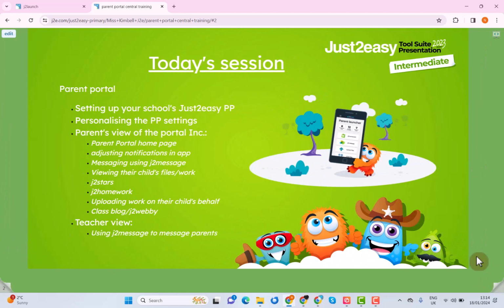So, today's session and what we're going to cover. We're going to look at how you can set up your school Just Too Easy parent portal as a teacher. I'm also going to look at how you can personalise your parent portal settings, so things like switching off access to the child files, reducing the messaging capabilities, that sort of thing. And then I'm going to show you the parent's view of the portal.